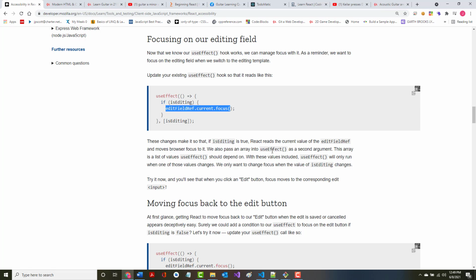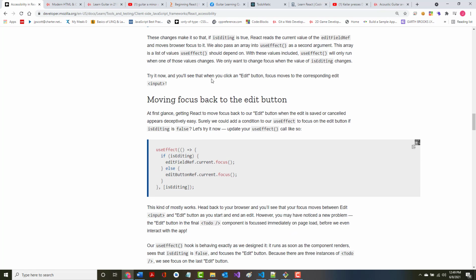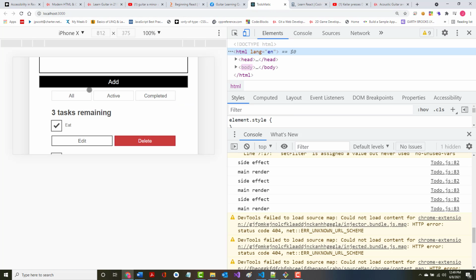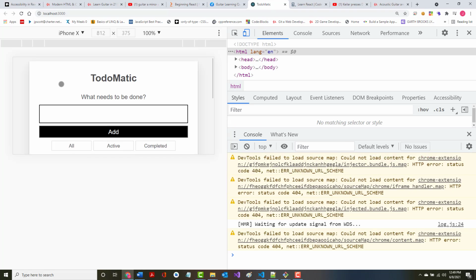We also pass an array into useEffect as a second argument. This array is a list of values useEffect should depend on. With these values included, useEffect will only run when one of these changes. We only want to change the focus when the value of isEditing changes. Try it now, and you should see that when you click the edit button, the focus moves to the corresponding input. Let's refresh just to make sure.